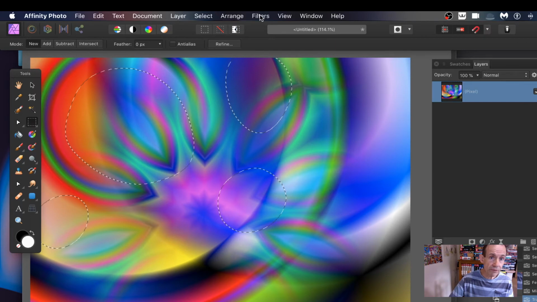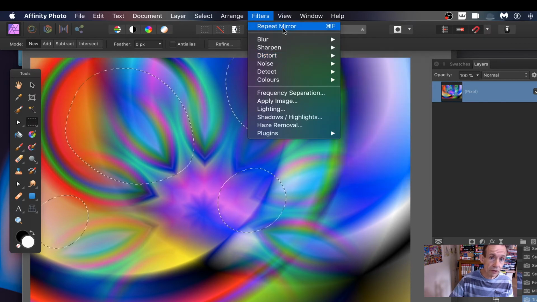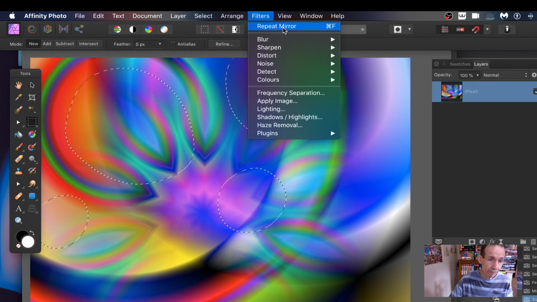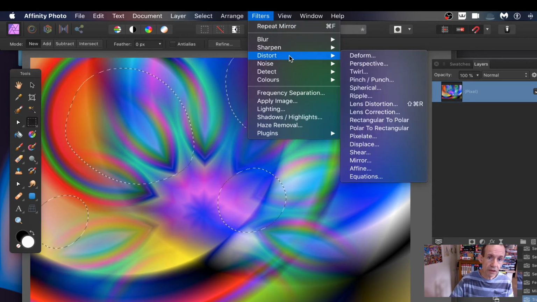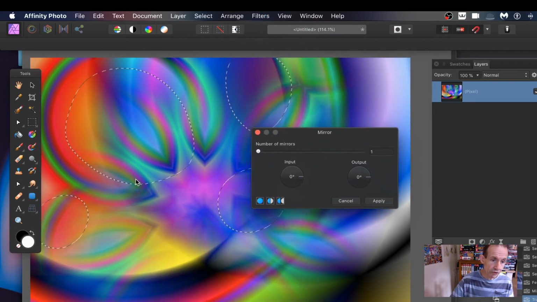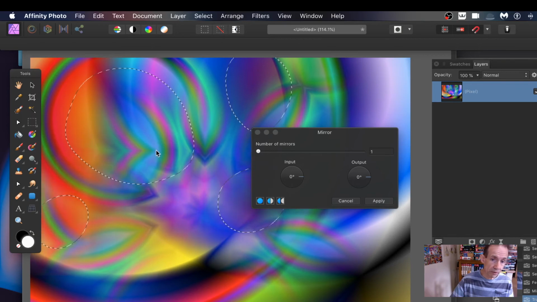And then I can go back to the filters. And I can go to distort. Now I could use repeat, but I don't like that option because it basically just uses the current mirror. I don't want that. What I want is to add a new mirror, a new origin point. So distort and mirror. And again, you can see the result of the mirror. You've got the origin point there.